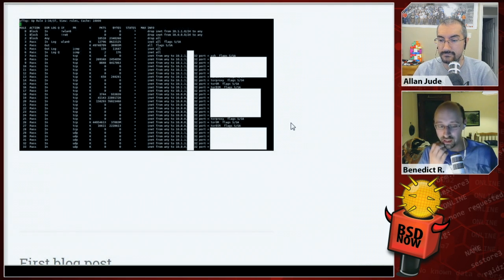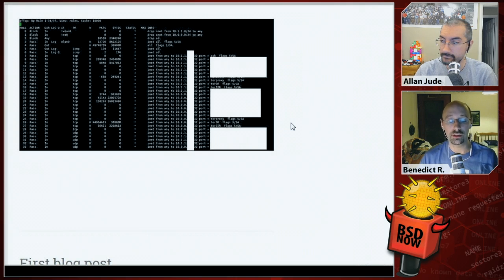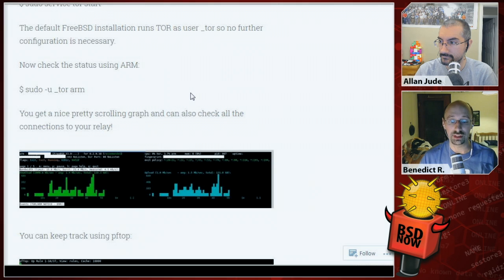Yeah, this is a nice setup. I keep hearing people talking about Tor and wanting to run it on FreeBSD, so this is exactly the tutorial people were looking for.